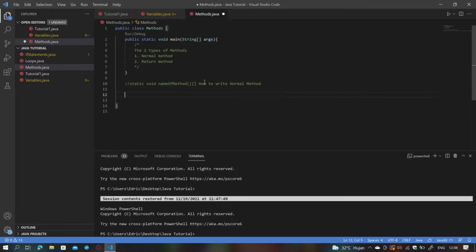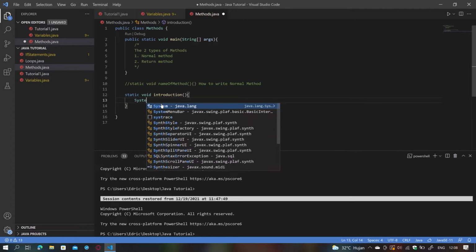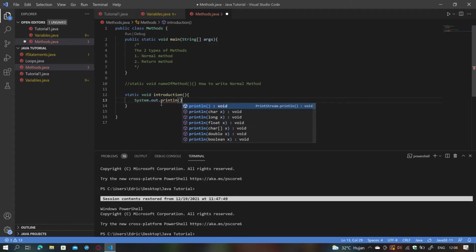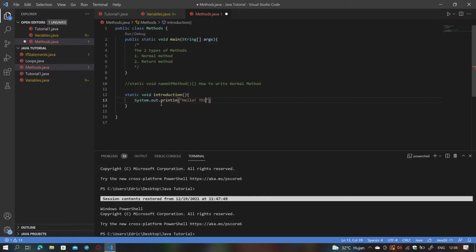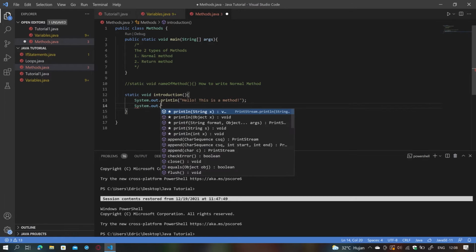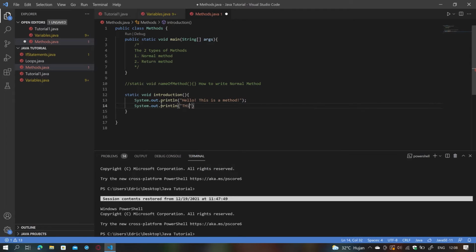And let me just write down below. Static void. Let's just name this introduction. And for information, the name of the method can be anything, but static void are keywords that I'll also explain about. So introduction, let me just put the brackets here, and then curly brackets, and then let me just print out some introduction lines like this is a method. Fine. This is being put out.